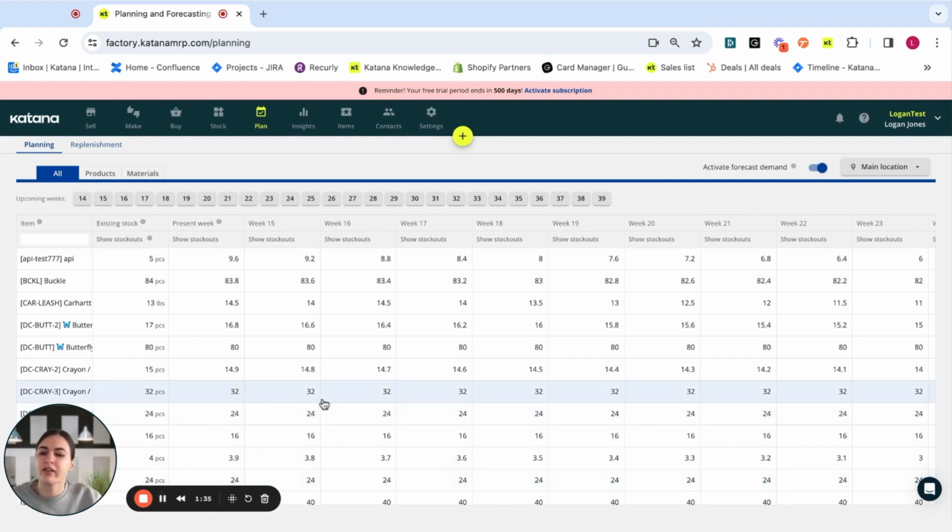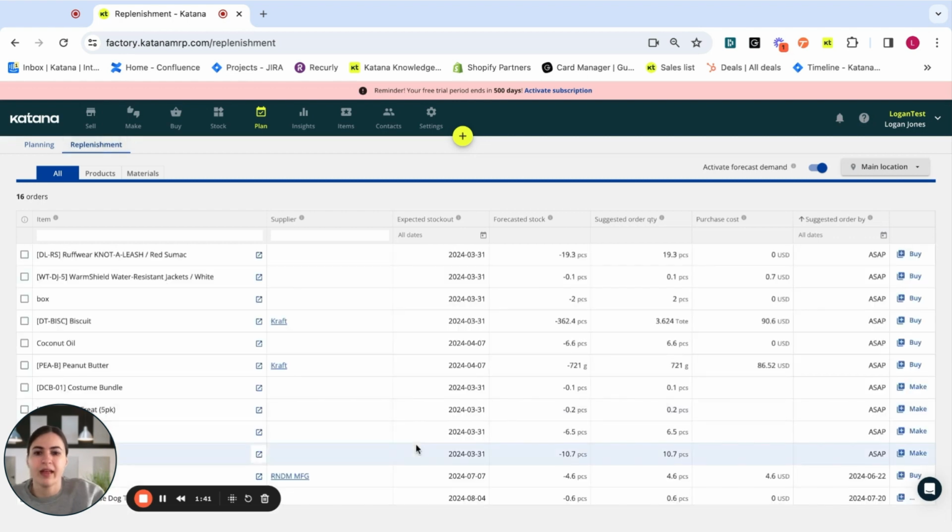Now, if you're struggling with when to reorder, you can head over to the Replenishment tab up here, and it's going to give you a clear breakdown of what is recommended to order. So you're going to see several useful columns here: an expected stock out, forecasted stock, suggested order quantity, purchase cost, and a suggested order by date.